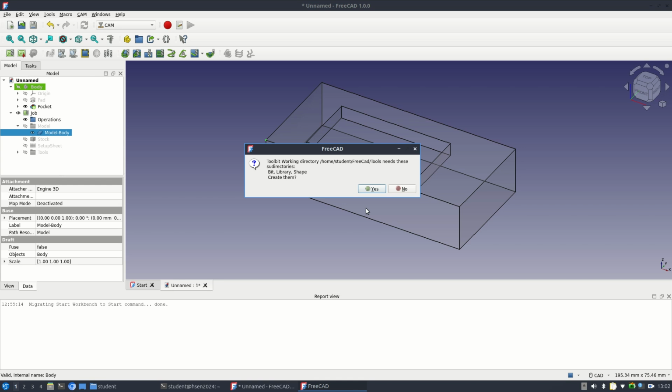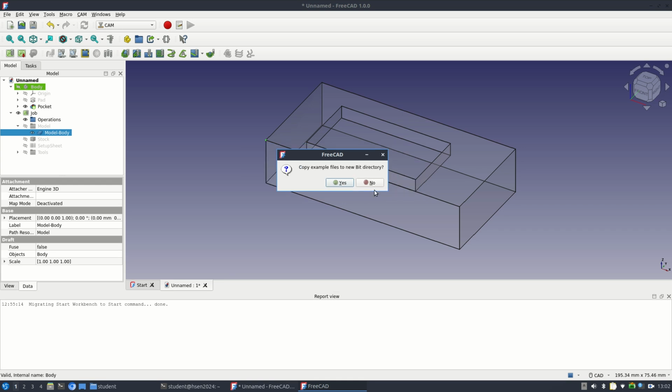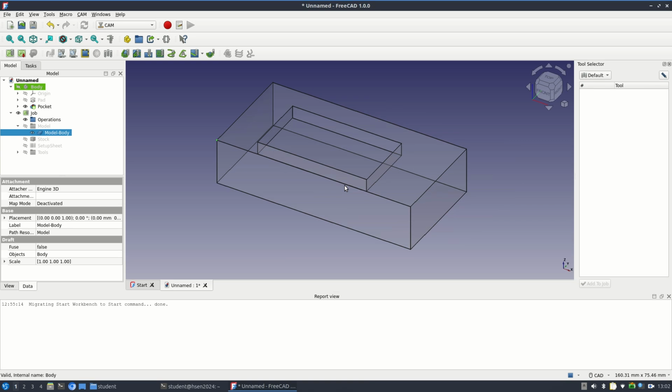So it says, oh, you don't have the subdirectories bit, library, and shape that you should have in your working directory. Do you want to create them now? And I say yes. So do you want to copy the file examples to bit? Yes. Do you want to copy the library examples to the library? Yes. But did you notice that first he told us to create 3 directories, bit, library, and shapes, but it only asked us to copy 2 folders? So we need to copy the things to the 3rd folder, right?